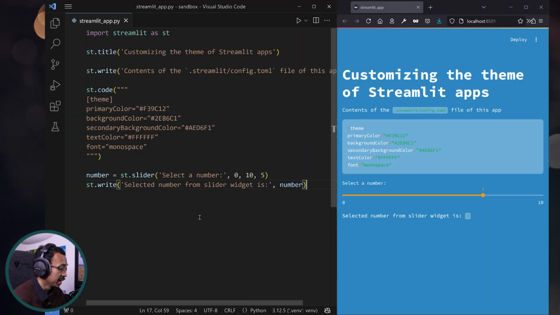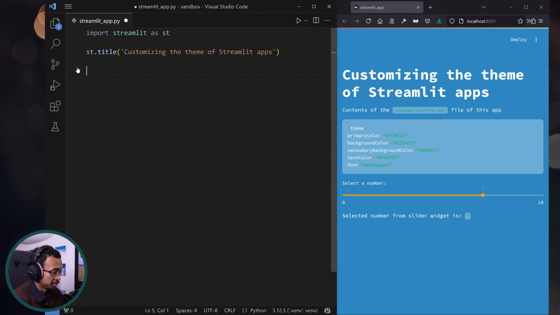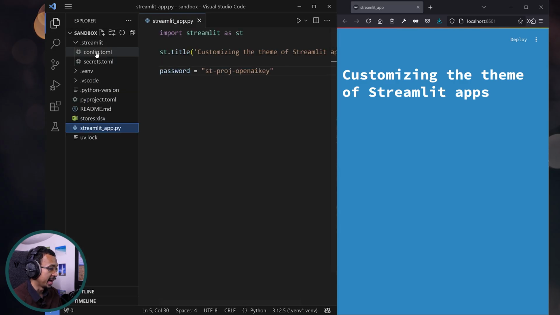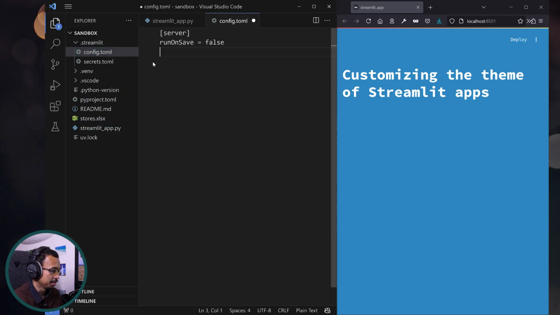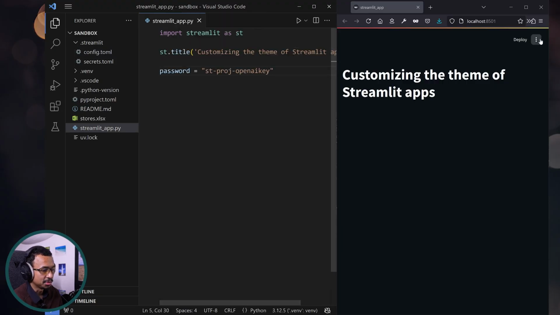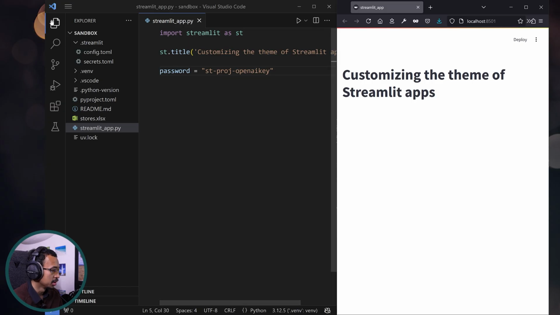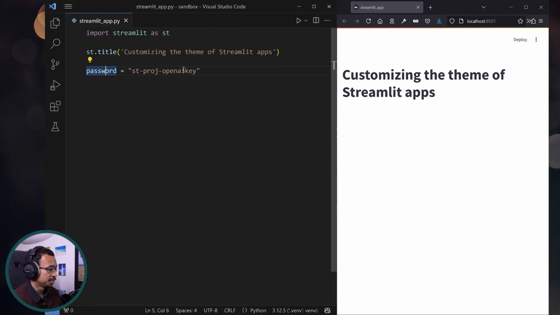Because let's imagine you want to use a password or you want to use OpenAI here. So what you're going to do is you're going to put your password here equals stproj and your OpenAI key. And this is a bad practice. Also, I will also remove this theme. Not light mode. Don't go to dark mode. Go back to light mode. And here we got this password.